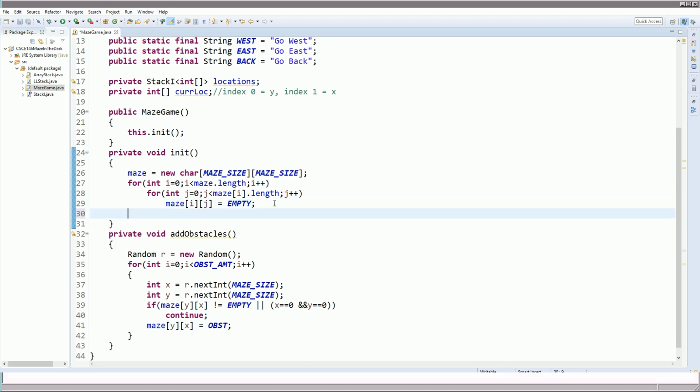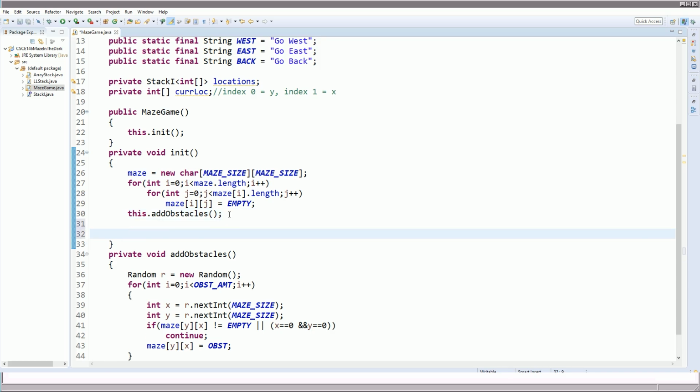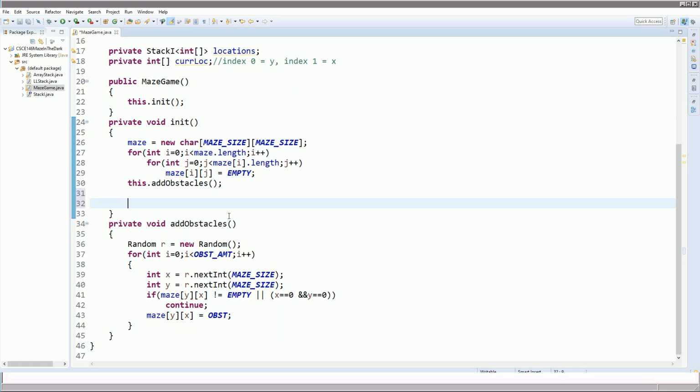Going back to initialization, now we can call this.addObstacles. So now we have created the board. We had made sure that every element is empty, and then we have added the obstacles to the board. The last things that we need to initialize is placing the player onto the board. So first of all, maze at index 0, that's our starting position. So we're going to go ahead and assign this to player.